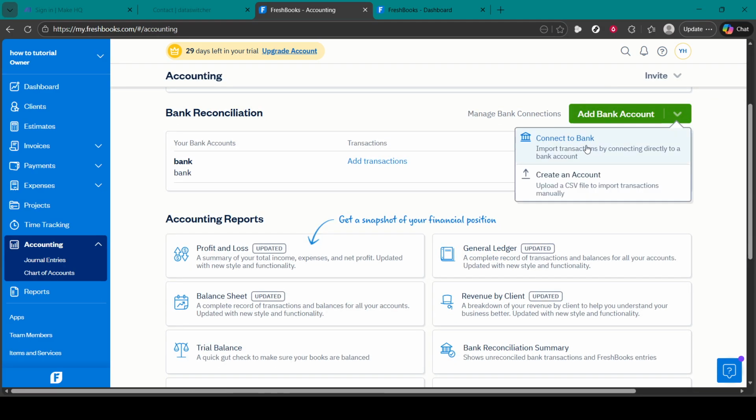As your data comes in, keep an eye on categories so income and expenses land in the right buckets. A few minutes of review each week prevents month-end pileups and makes reconciling smooth.